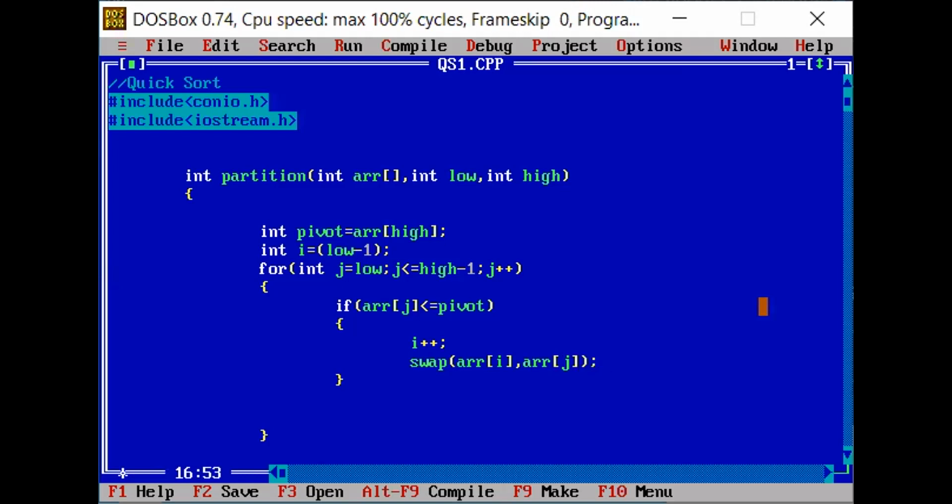A swap will not be used directly in C++. So you can do swapping here, or we can create a swap function also. In order to pass the elements of the array, I have to pass the address of that element. So I'll write the address of operator alongside it. I'll create a swap function again at the top after we are done with this partition function.